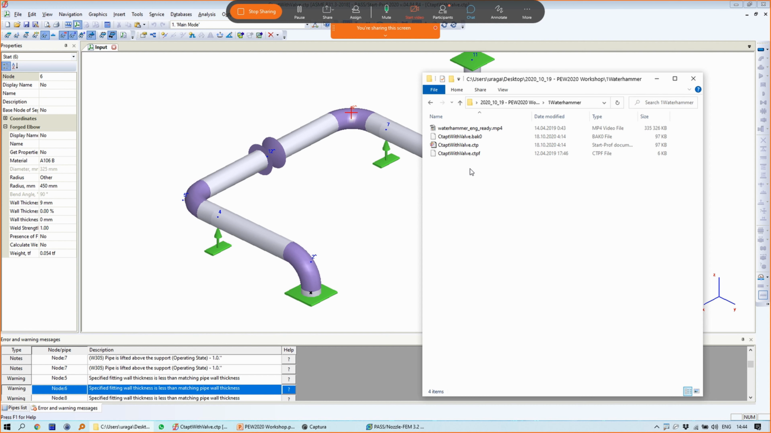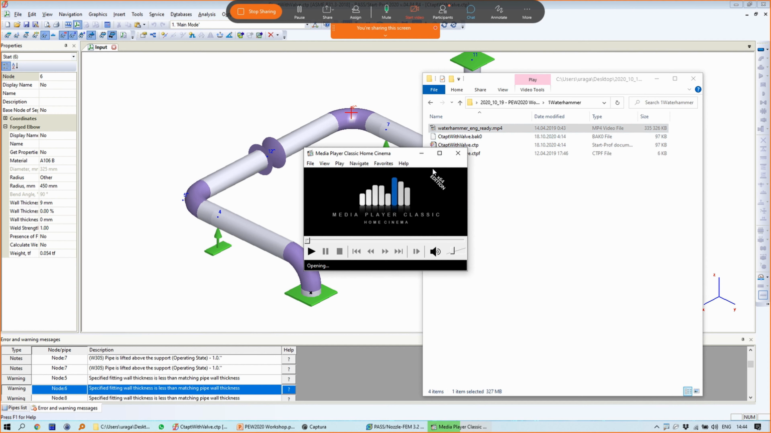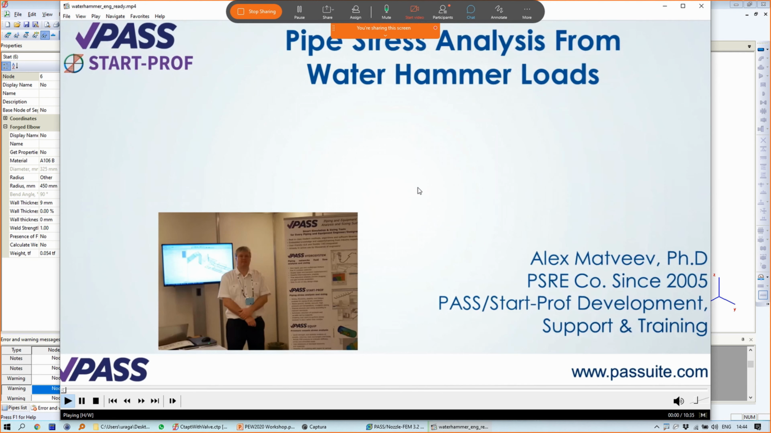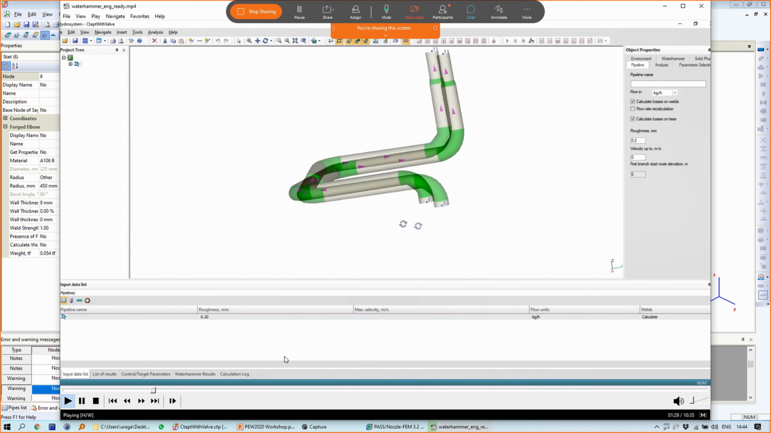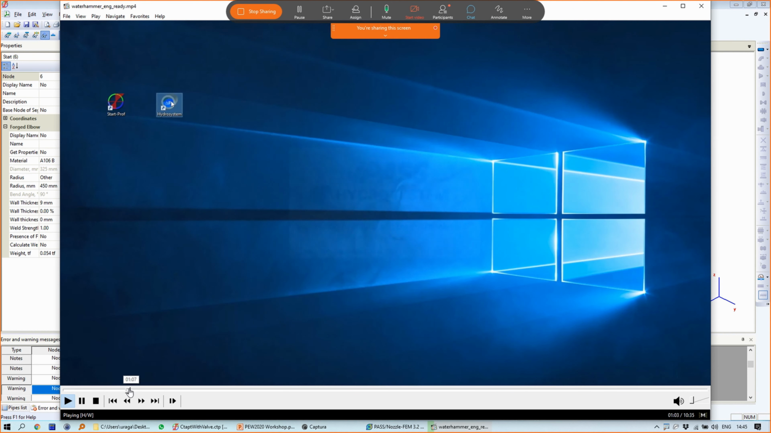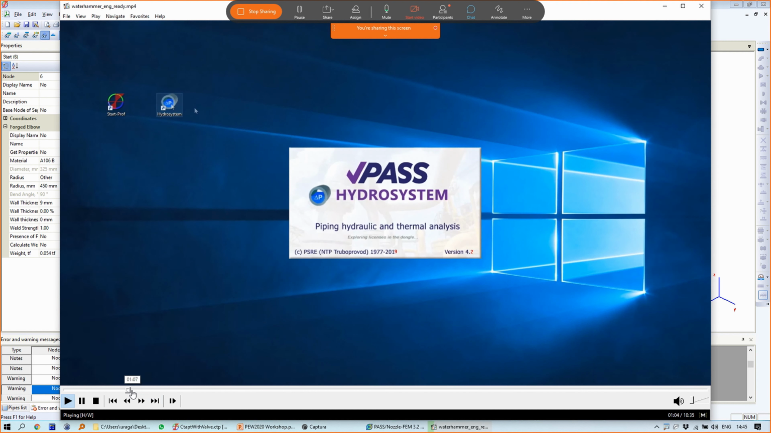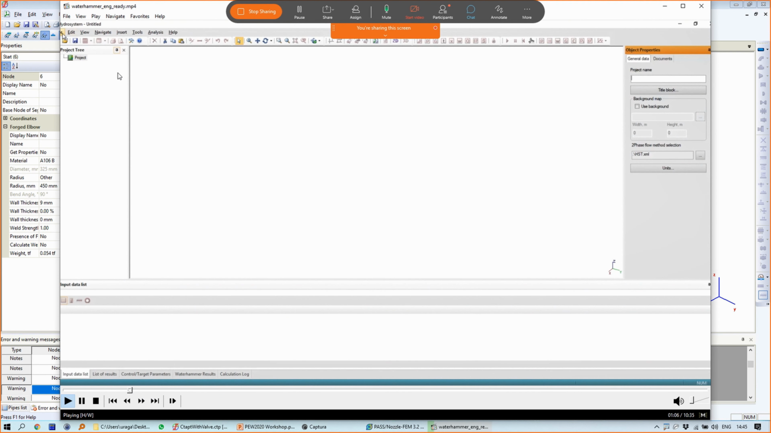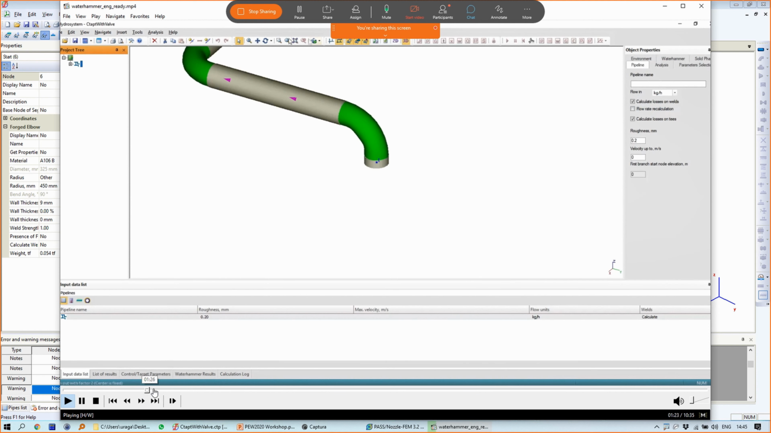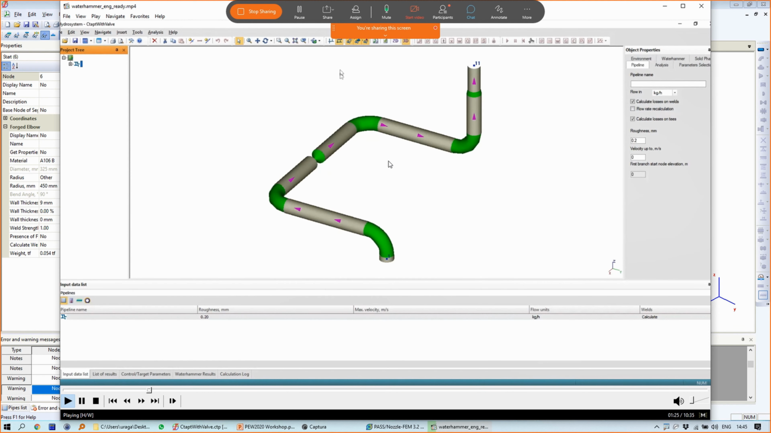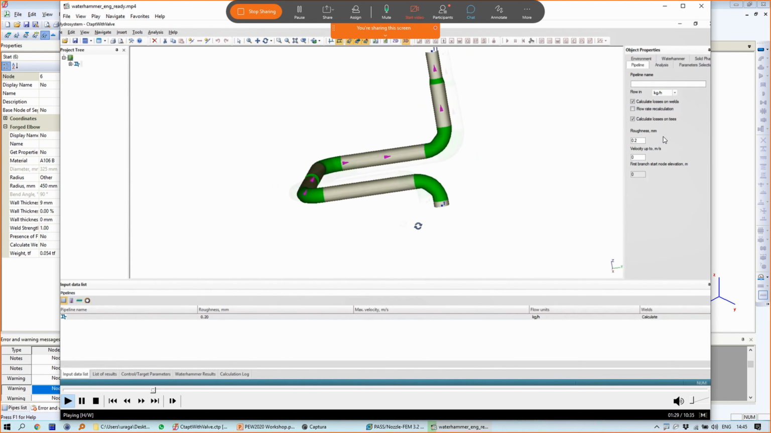It's also the PAS software, and I hope the video will work fine. So you can save this model, and PAS Hydro System software can open this model. This is PAS Hydro System software. It can calculate the water hammer loads automatically.